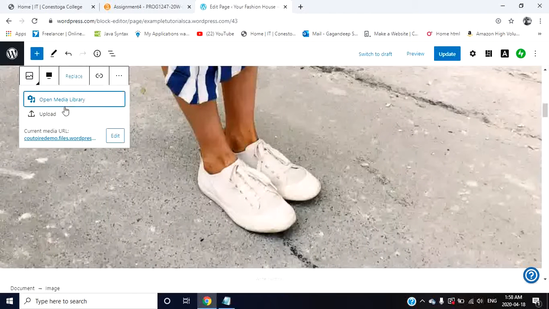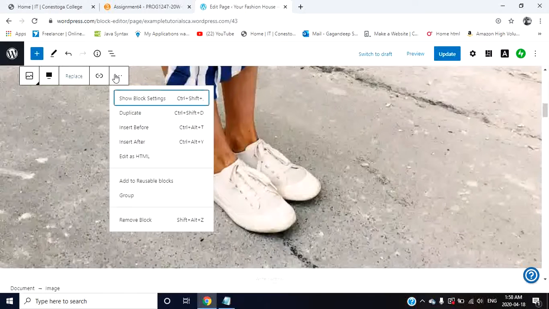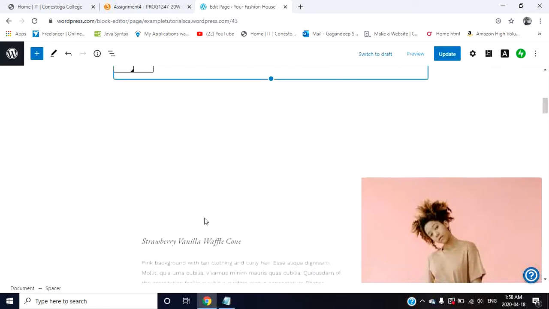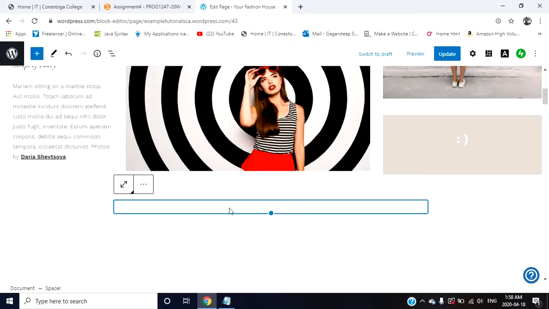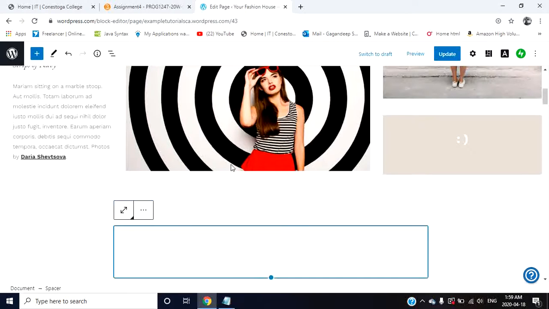So if you want to delete any of the pictures, go to this button, remove block, right? There is a shortcut key for that as well. As you see, I just click on that remove block, so the whole block of that image is deleted, right?